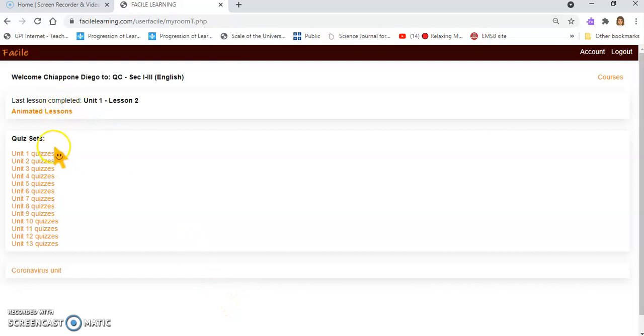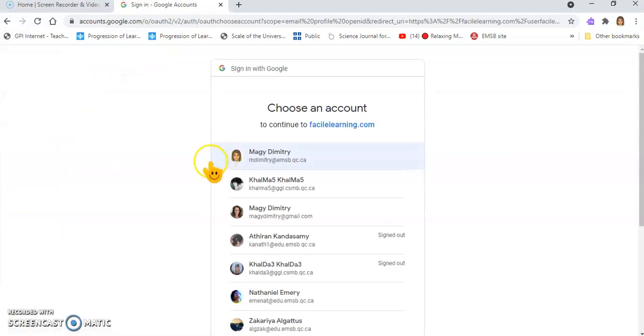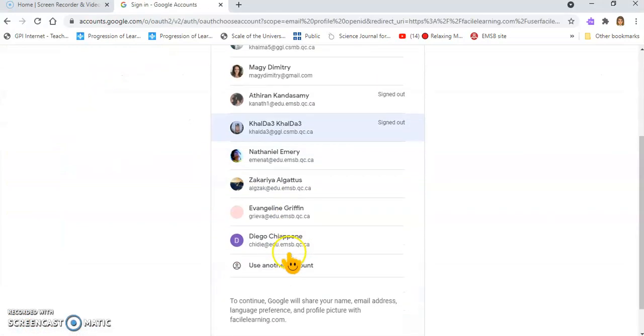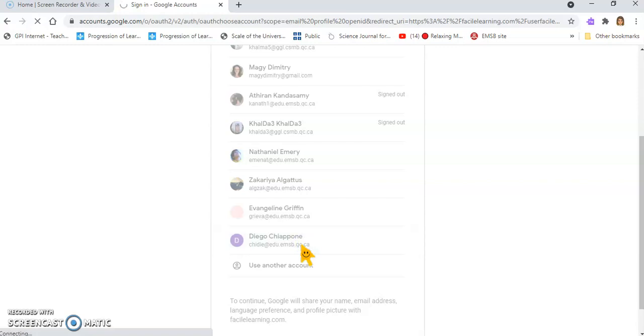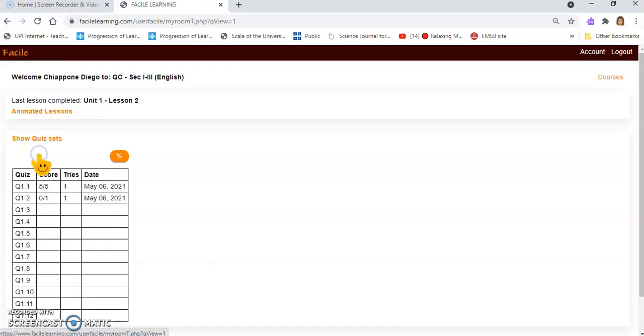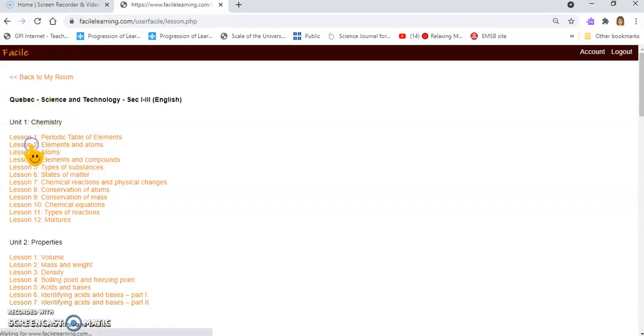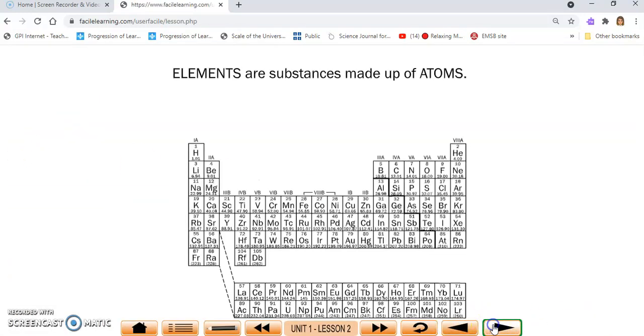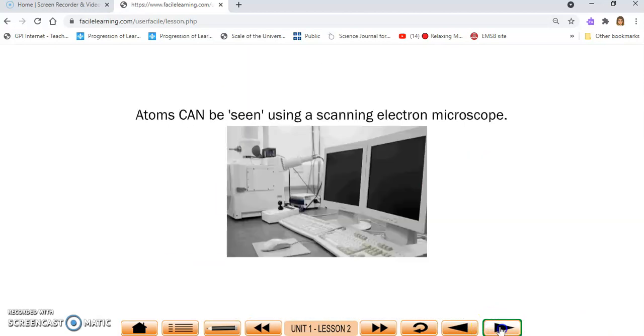If you don't do the lessons, you will not be able to do any of the quizzes. And just to be sure you understand, if you go back in and you wanted to restart this one, you don't like this grade, you actually have to do the lesson again. You cannot just click on it and restart the quiz. That's why you've got to go back to the animated lesson, do the lesson again, and only then you will be able to redo your quiz.